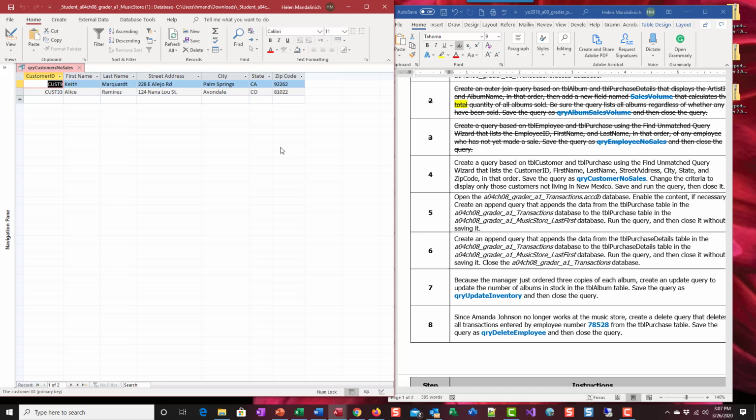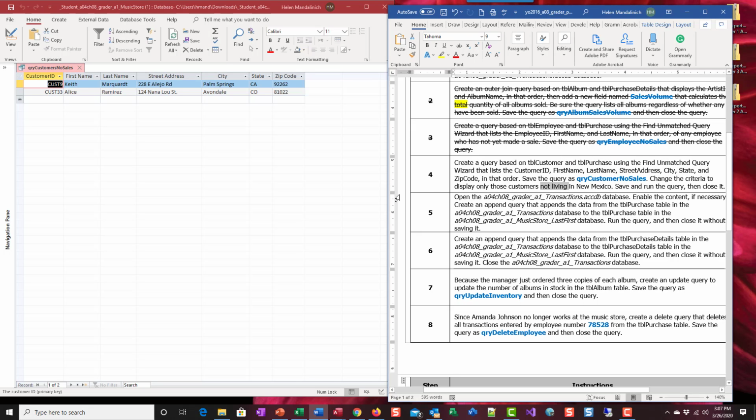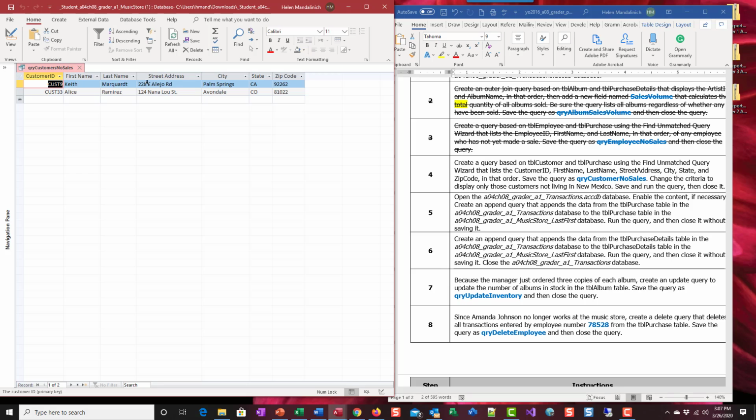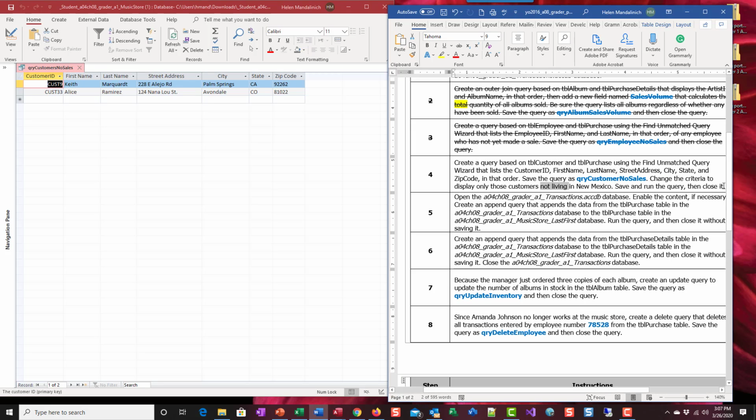So we're going to run it and we get our 2, and that's correct. These 2 people do not live in New Mexico. So we can save that again because we modified it. And then we're done. That one's done. Okay, thank you.